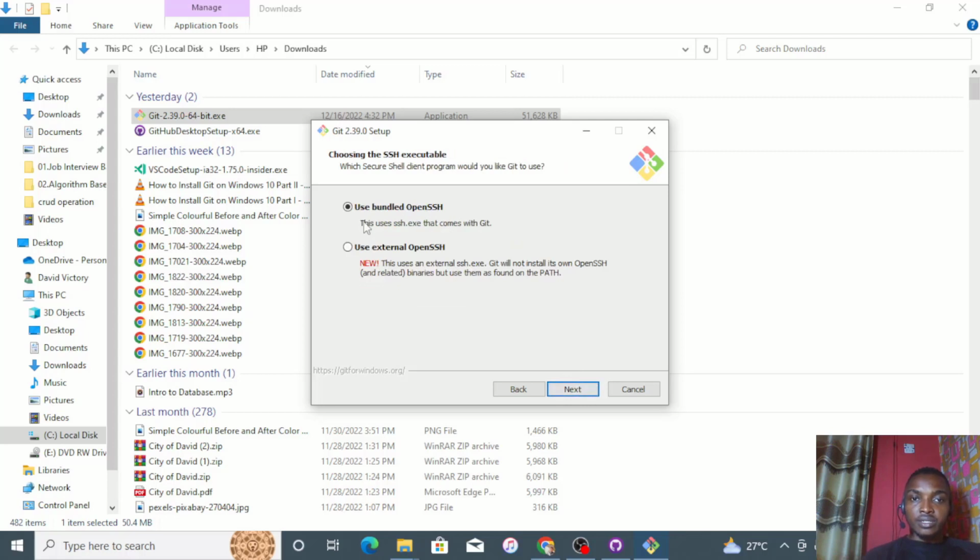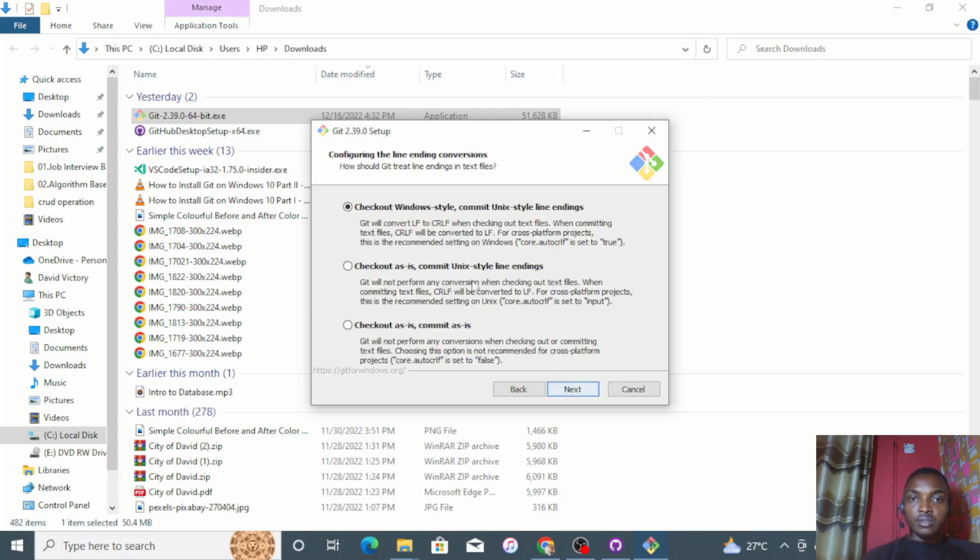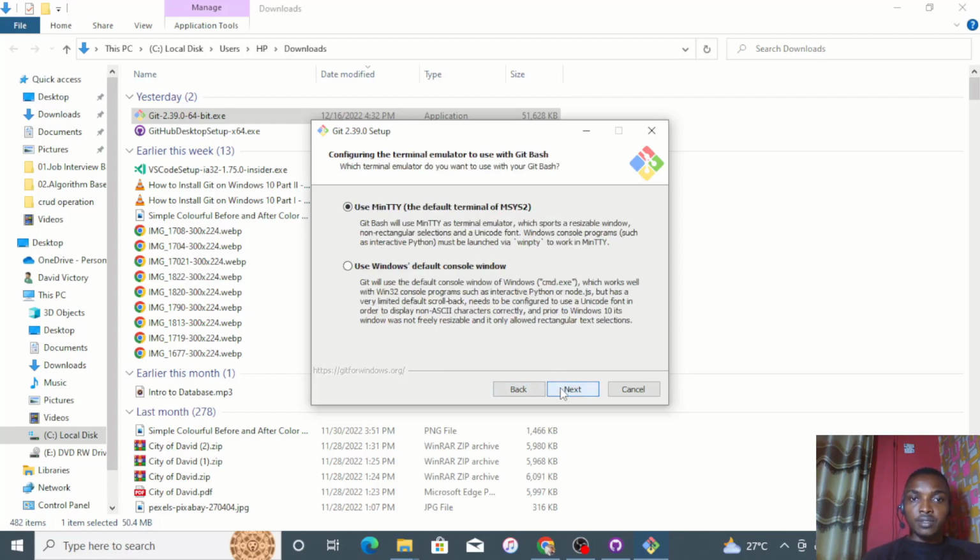Okay, so the next thing we have, use bundled OpenSSH. This uses the SSH executable that comes with Git. Yes, so click next. The next thing, just click next. All right, so we have checkout Windows-style, commit Unix-style line endings. Yep, just click next.